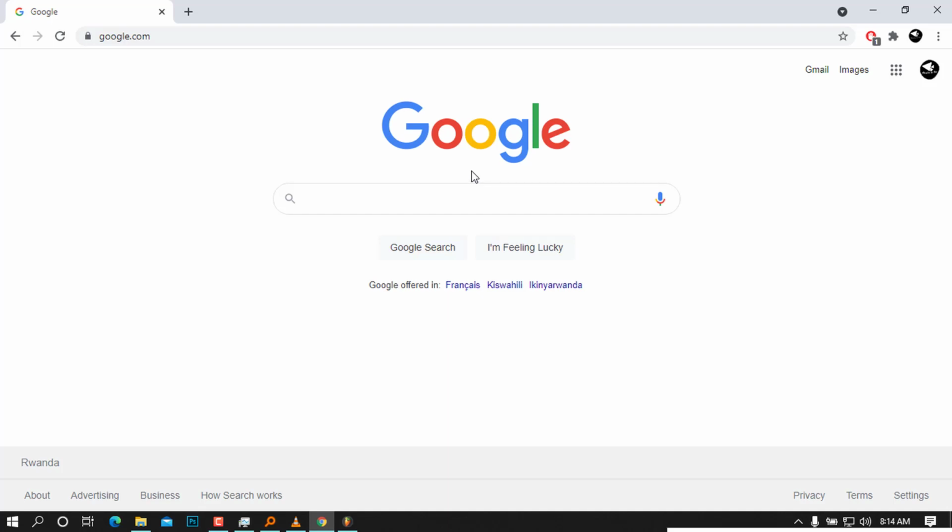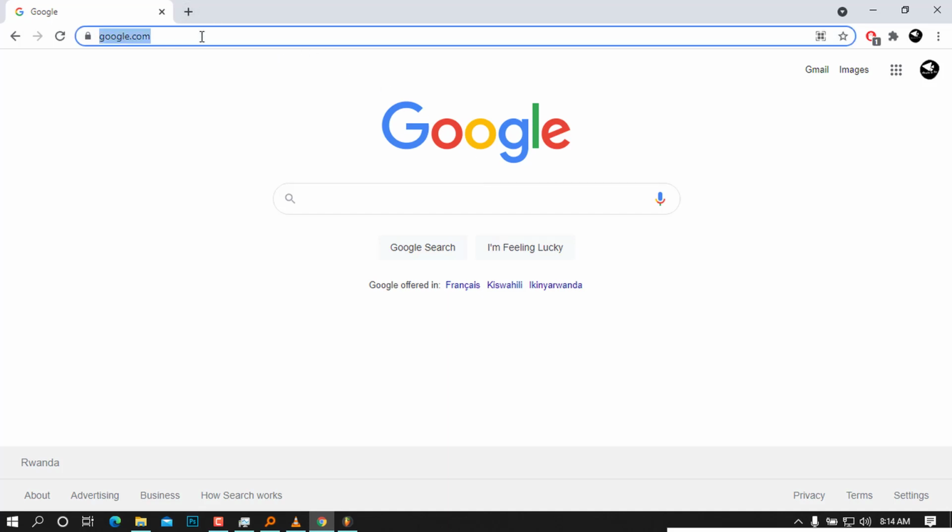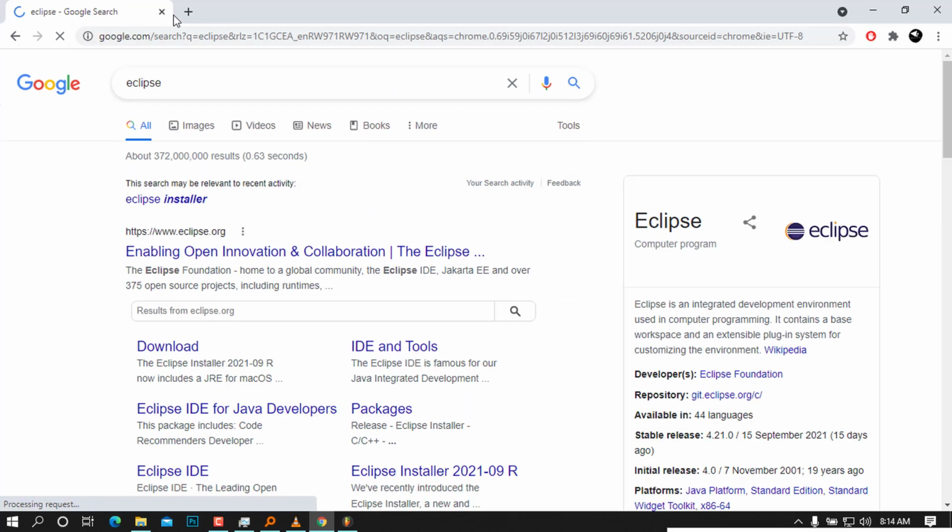Maybe it can be Chrome, it can be Firefox, it can be Opera, whatever you use, and type Eclipse like this, and then press enter. The first link that will come up will be from eclipse.org, and that's where we will go and acquire a setup, and I will show you how to install.